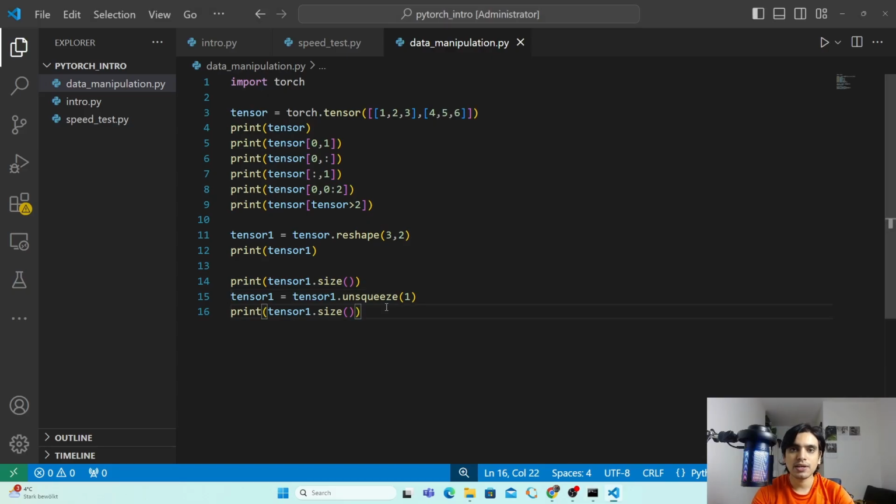Similarly, you can use the squeeze method to remove the extra dimension. Now we are going to remove the extra dimension that we have created in tensor1. You can copy it again and paste it down here, and you can remove the un from unsqueeze. So to remove the dimension, you can simply use squeeze, and we are going to remove the dimension again from the first index, which has a size of 1.